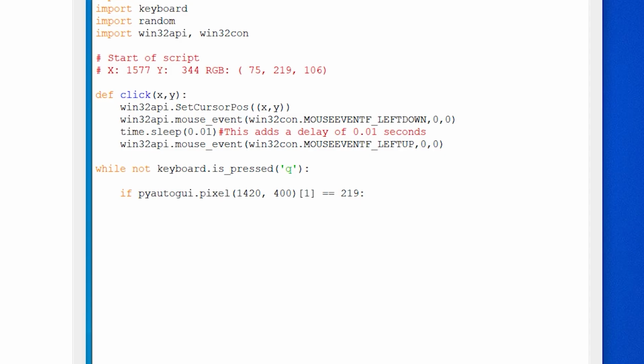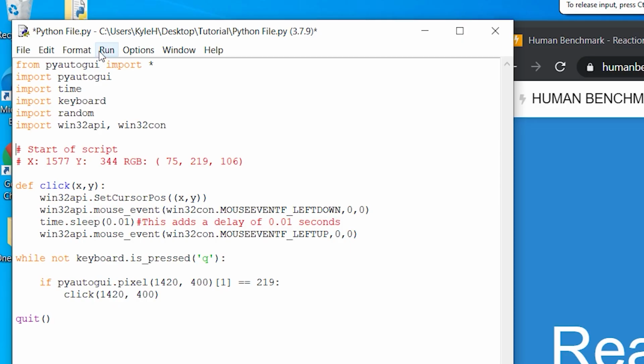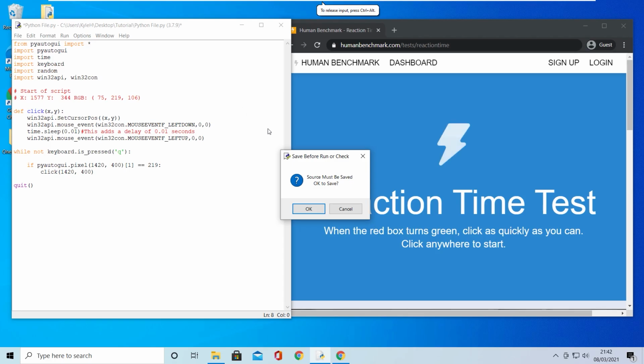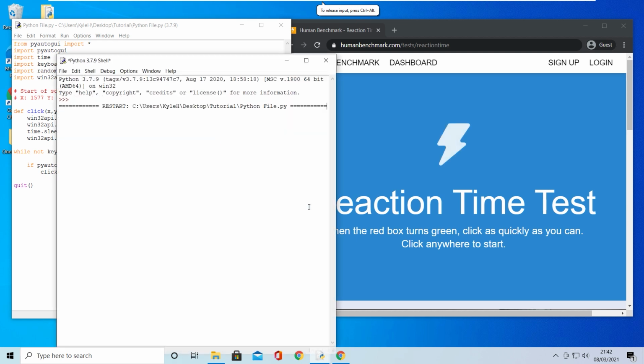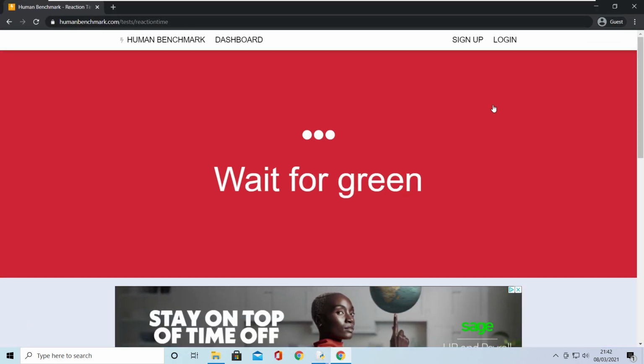Now we know when the colour changes, we can call the click function we made earlier, but the click function wants X and Y coordinates as parameters, which we can just copy from here. Finally, we can add the quit line at the very end of the script. Make sure it's not indented as to be a part of the while loop or the if statement. And that's it, we've done it. Press run and go to run module, and then switch on over to the reaction time benchmark and click start.